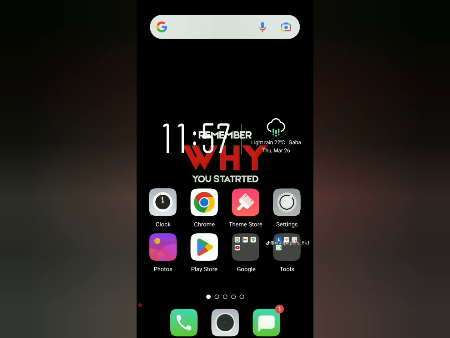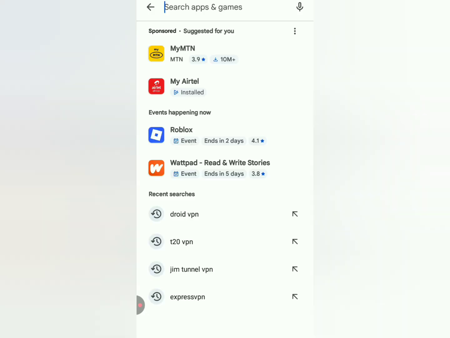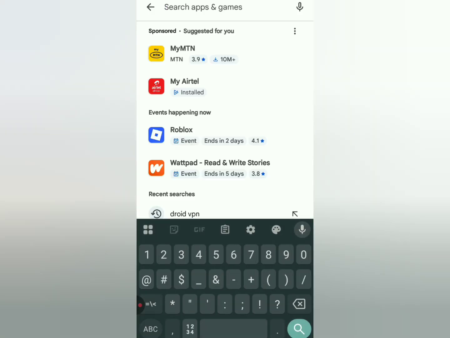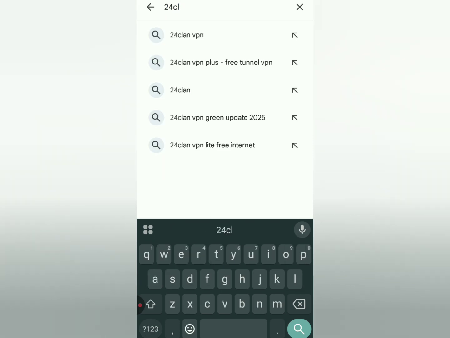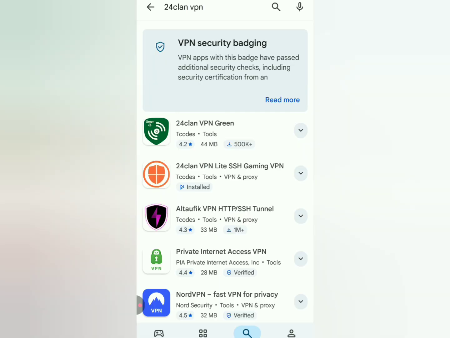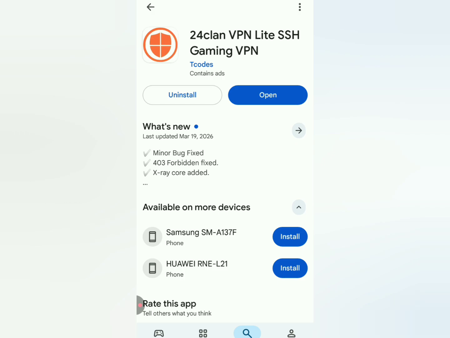So guys, let us start. The first step, you're going to open Google Play Store, and then once you open it, you're going to go to the search bar and search 24Clan VPN. Download and install this second VPN application. It is that one. Take note of that app icon, that app name, and the developer.